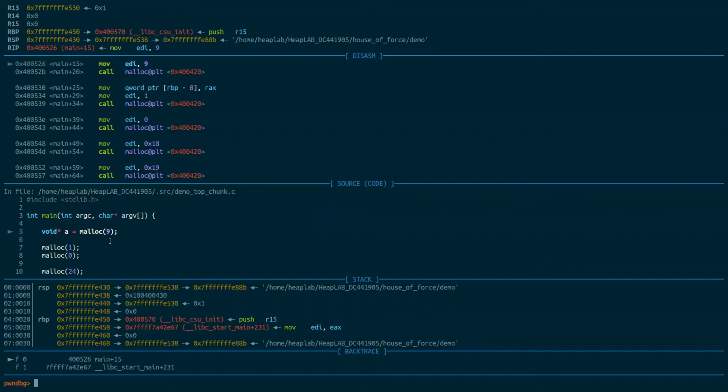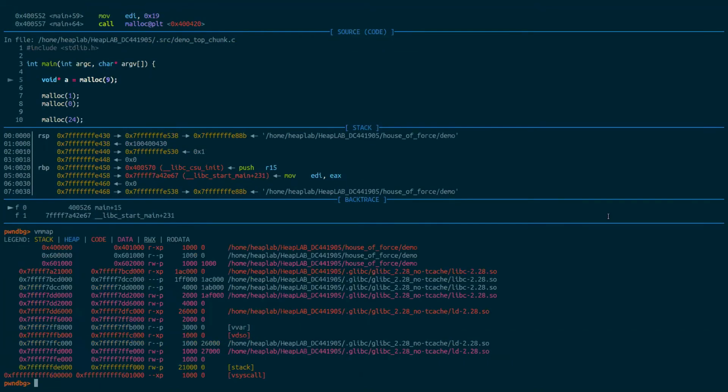Starting with this first request on line 5 for 9 bytes, which is just an arbitrary value, it's going to store the return value from that call in a variable called a. Before we let it do that, we're going to look at the heap. The vmmap command can be used to inspect this process's virtual address map. We can see from the legend at the top that the heap should be colored blue, but there isn't any blue text in the vmmap output. That's because malloc won't request heap memory from the kernel to form a heap until it's actually needed.